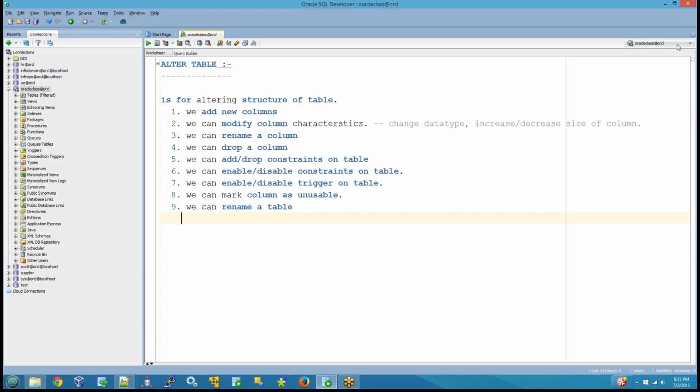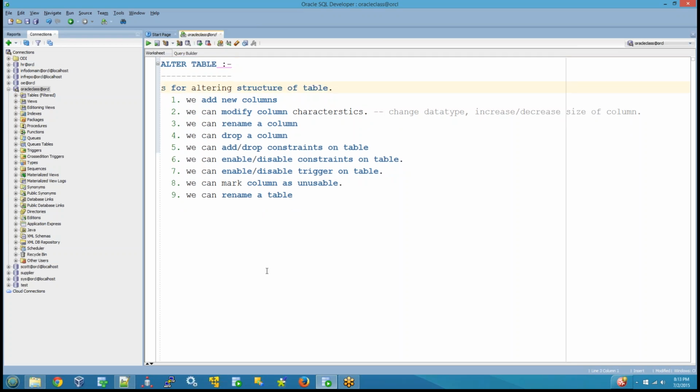Let's start alter table. What is the use of the alter table command? The alter table command is for altering the structure of a table. We can change the structure of a table. I want to add new columns to the table, add a constraint, rename a column, drop a column, enable or disable a constraint, enable or disable a trigger on a table, and mark a column as unusable.